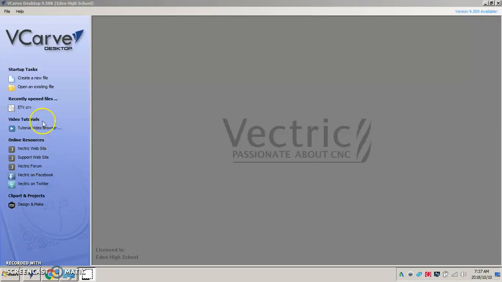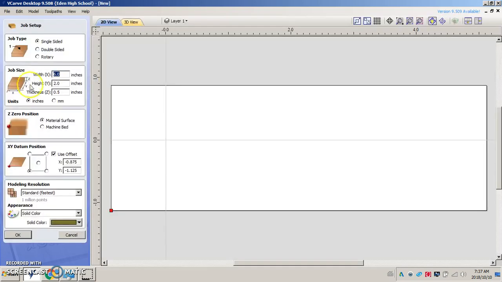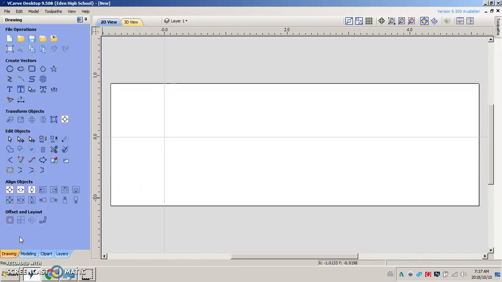Alright, here we go, and we're going to make a new file. This is going to be for the hinge, so we set our sizes to 2 inches, 6 inches. Our workpiece is ½ an inch thick, and we are going to set our offset to negative 8.75 in the x direction and negative 1.125 in the y. That gives us this height here. And our circle should show up like this. Just going to hit OK.